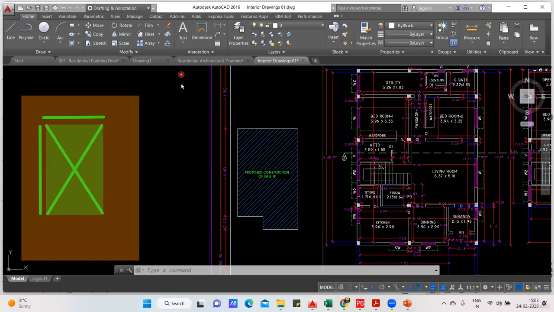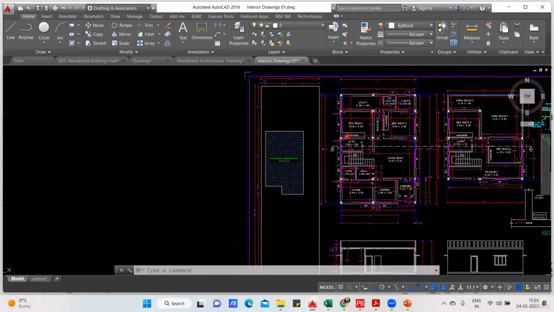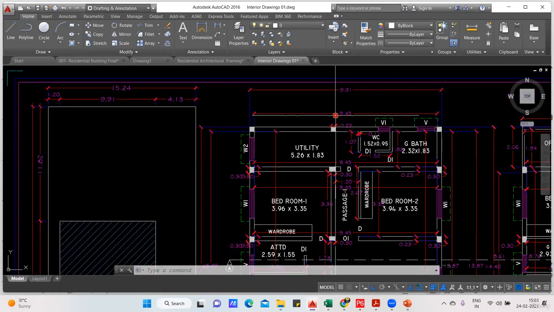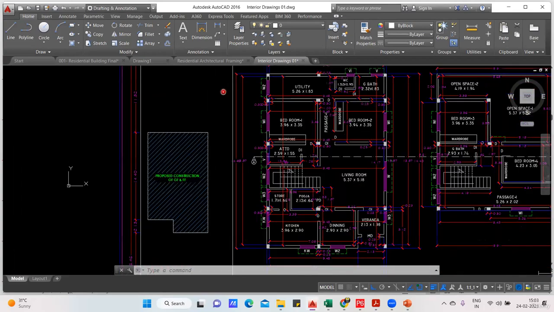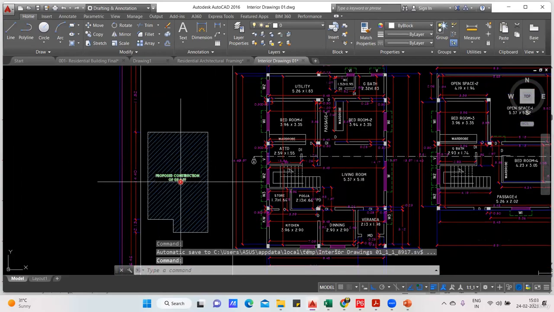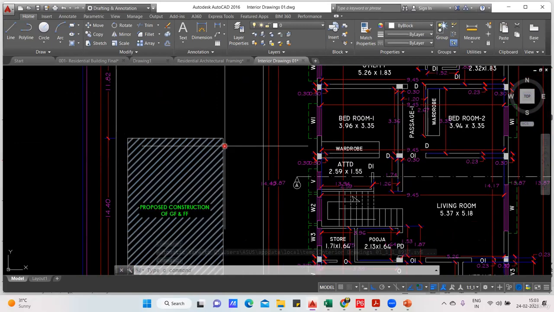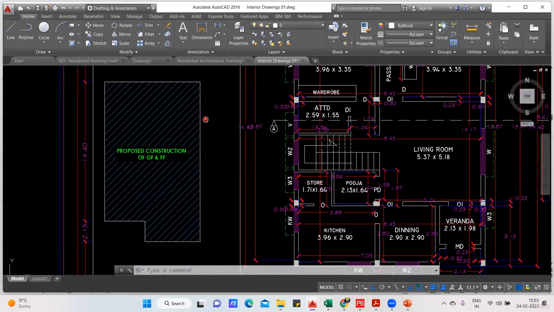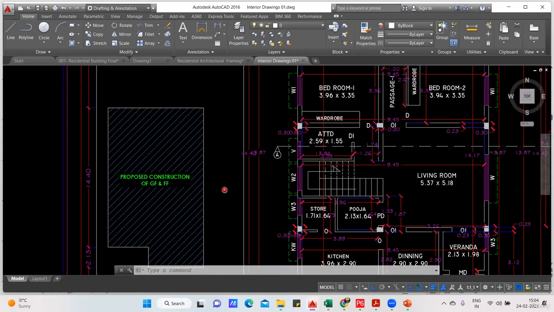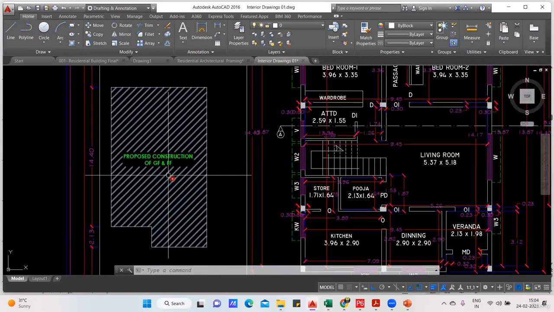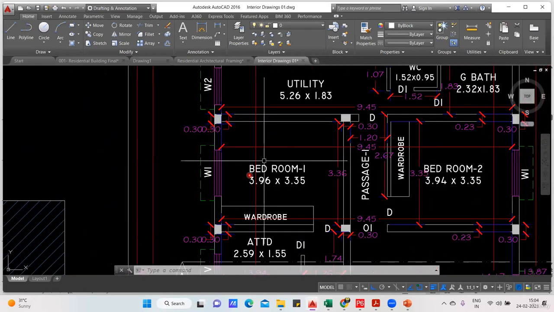Now I'll go with the drawing. This is the drawing that I have, and this is a plan. I'll take the distance from outer to outer, since this is my proposed construction of ground floor and first floor. I want to take the length from this end to this end, and from this end to this end. If I multiply both, I'll get the total area where the ground cleaning has to be done. Very simple, no?